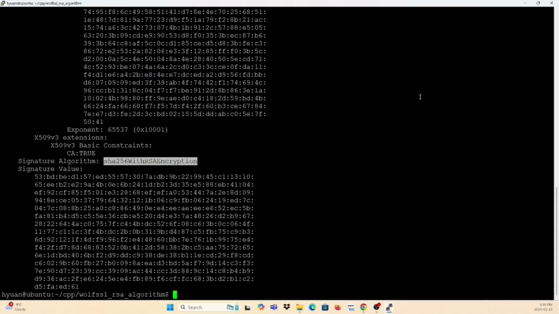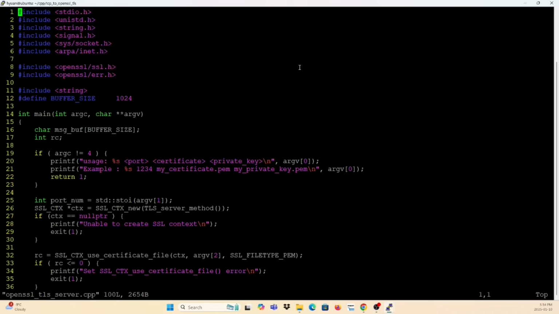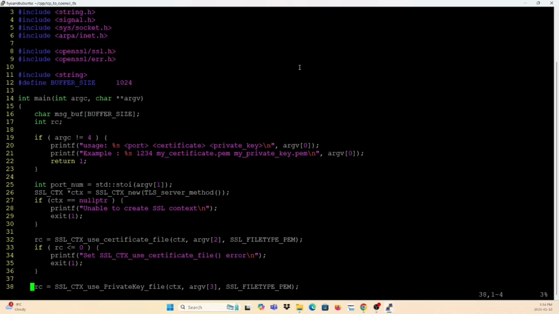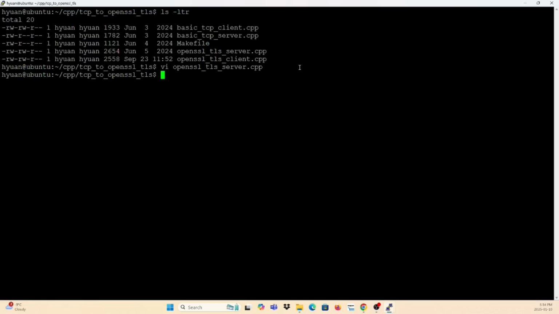To test our private key and the certificate, we can use previous videos' examples, SSL TLS Echo Server and HTTPS server. Here is the program we created in the previous video, OpenSSL TLS server.cpp. In that example, our certificate was loaded from a file in PEM format. Now we change it to ASN1 for DER format. We save this program.